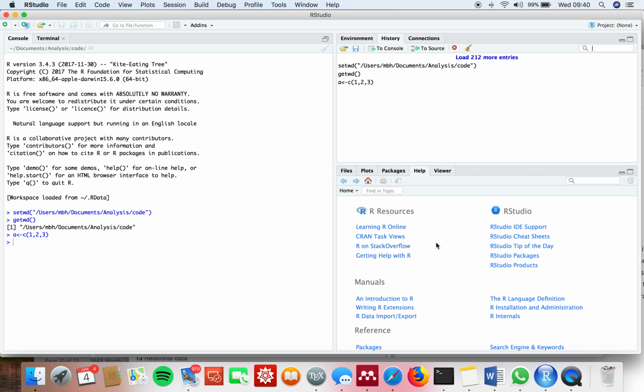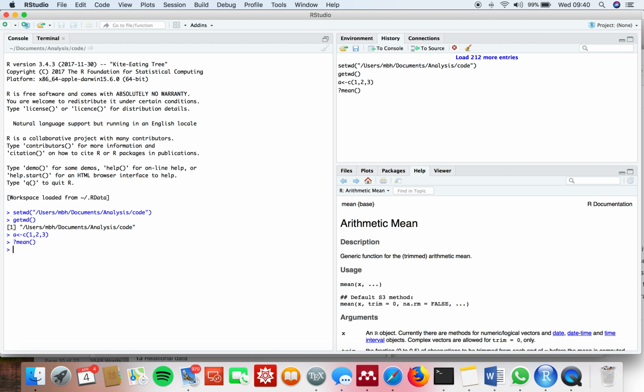Down here in the bottom right, we've got the help window. And for example, if I were to use this question mark to get, let's say, some help on what the mean command does, that help will appear there. Very useful thing to remember how to use.